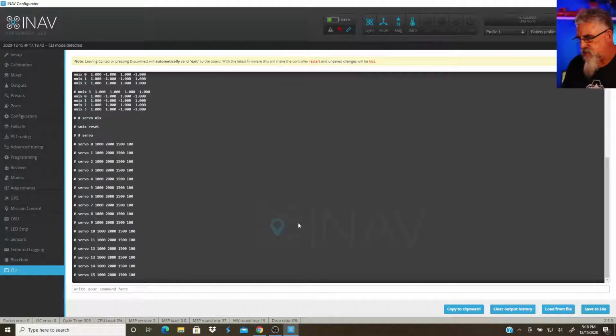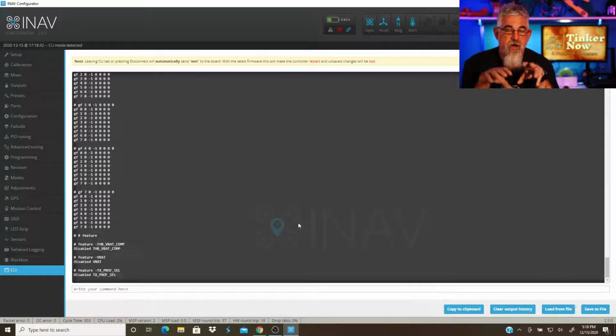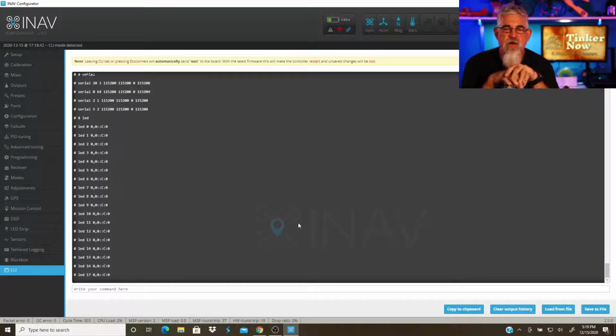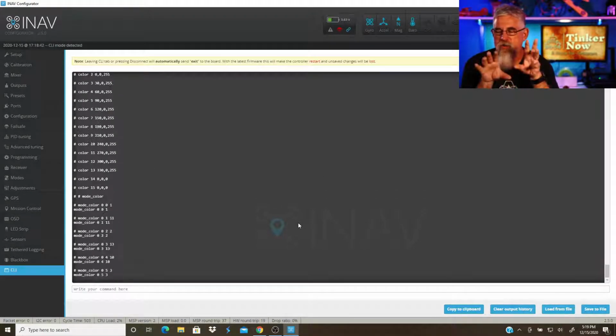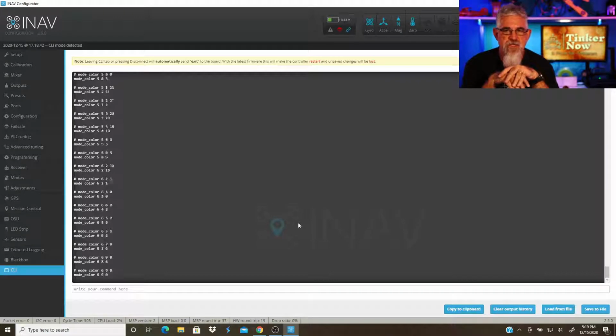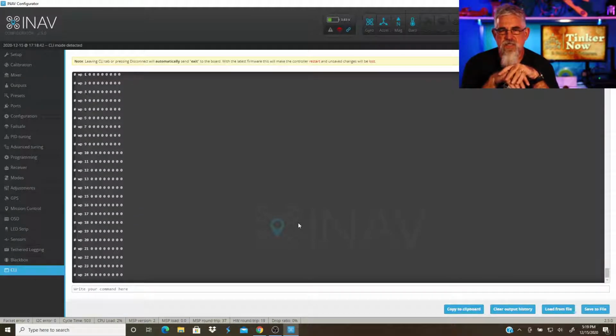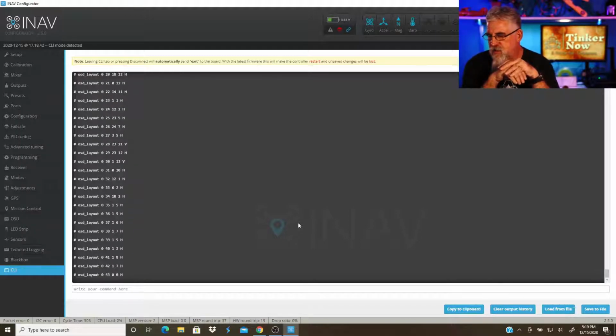And then hit execute. And this is going to load up everything, the PID, sensor configurations, all that stuff, OSD configurations that we've set up on there. And it takes a few minutes. There's a lot of commands that it's got to execute and run. It's a couple hundred, I think.